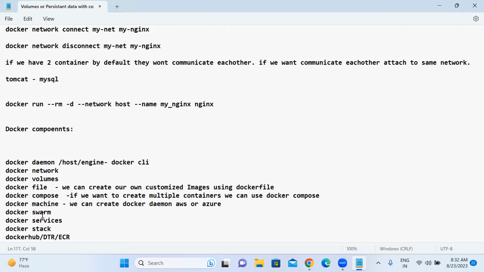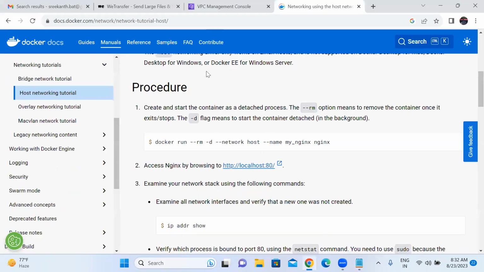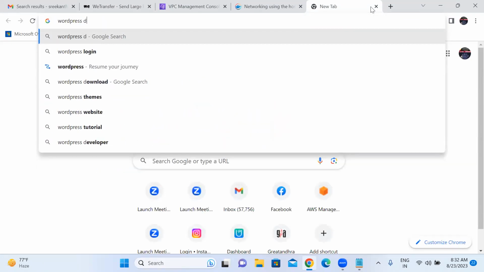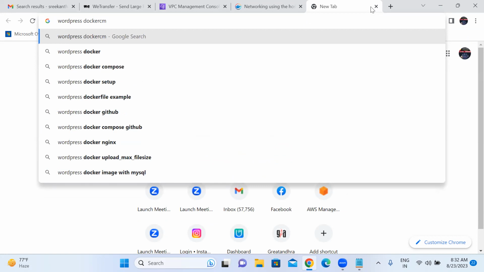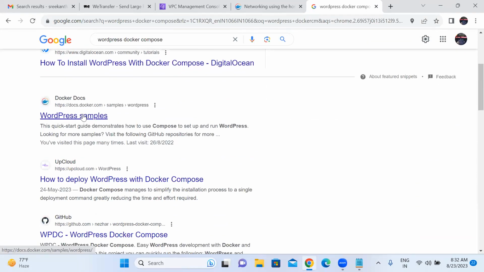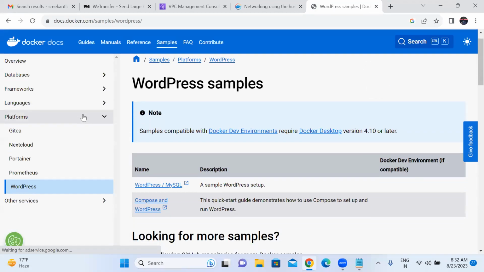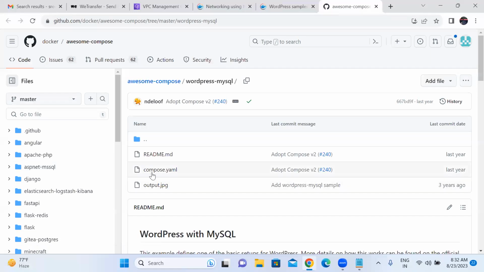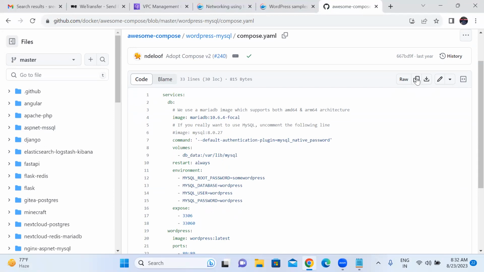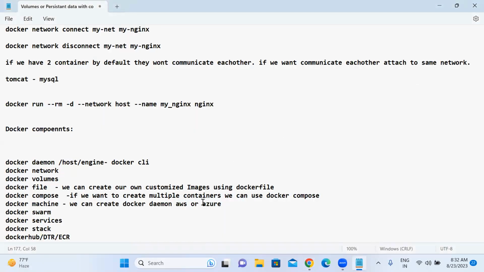What are Swarm, Services, and Stack? I'll explain in the next classes. I'll go to one compose file, try to understand. We'll have a compose.yaml file. One sample compose file, try to remember.